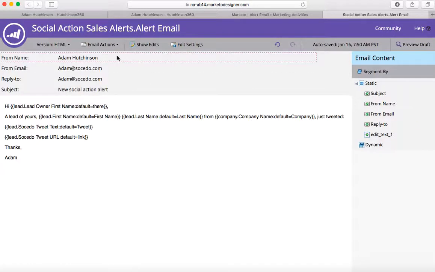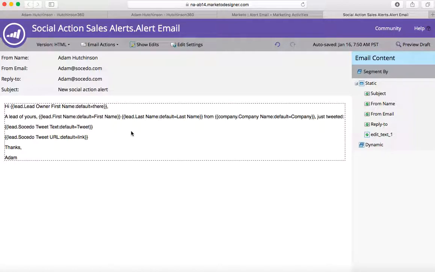The other thing is that this is all tokenized, so I can keep this pretty general. It can be for any hashtag, any keyword that I'm tracking in Socedo, and I can use this one email to trigger out an alert. However, if your sales team is anything like mine, sometimes they need a little bit more prodding when a really important action has just been taken. For example, if I'm sponsoring an upcoming event and a lead has tweeted about that event, that's a highly valuable action that I want to make sure my sales rep is aware of and actually taking action on.